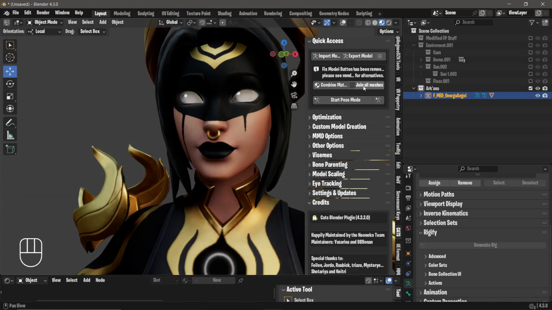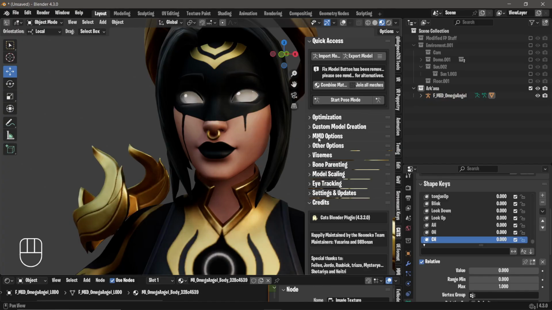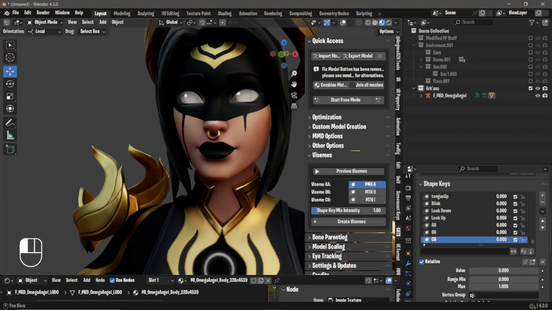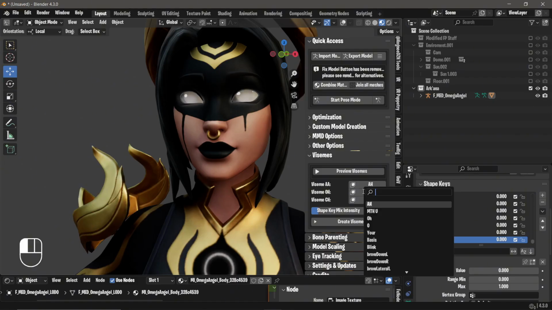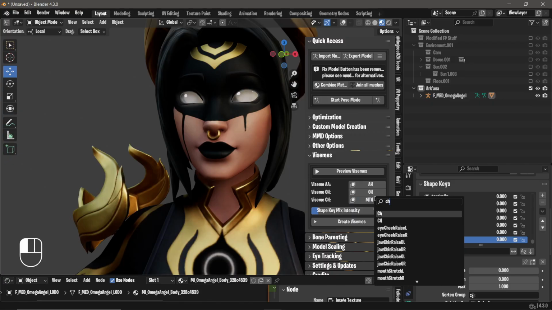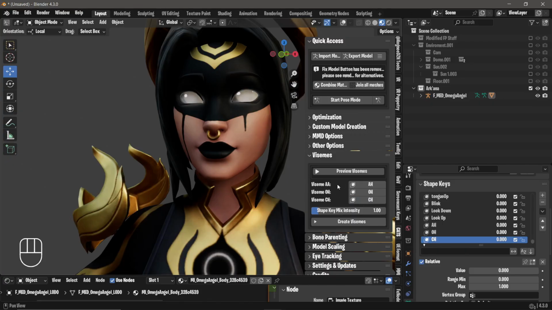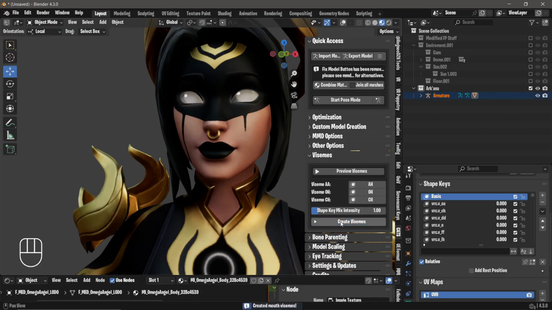So now that I've done that, I'm going to go to Visemes, and I'm going to go to O, O, and Ch, because that's the way you have to fill these in. And then I'm going to create Visemes. So now it has all of these Visemes. It auto-filled in some of the Visemes. But if you want to individually make every Viseme, you can. That's what I usually do. But I'm trying to keep this relatively short.